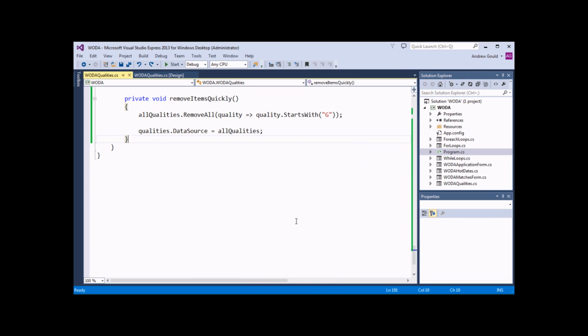Let's move on to how we can find items in a list. And we'll start with a simple method that we saw in the video on arrays, how to return the index of a particular item in the array. So we're going to create another method. So it'll be private void, and we'll call this findItemIndex.